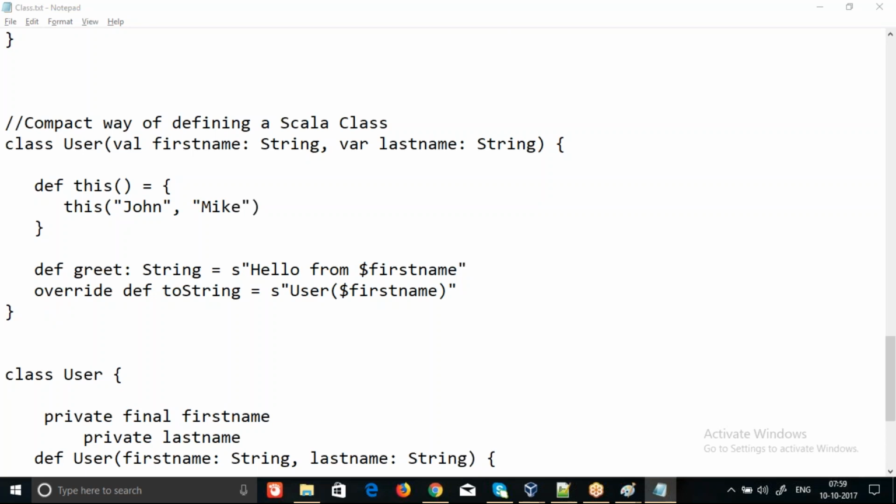Yeah, here is a question. The question is about class-related members, mutability and immutability. When we have val, it means it is immutable. If we have a var, our class is mutable. That's the only thing we have to remember with respect to class mutability and immutability.